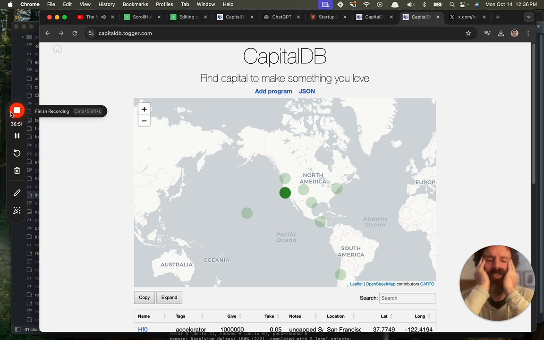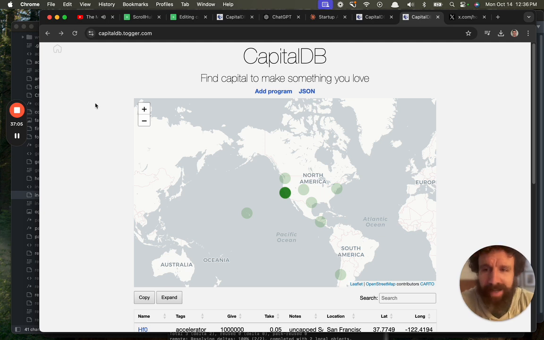And we'll throw this on the scroll, and we could really expand this. We could put every VC in here. Why not banks? Why not crypto lenders? Why not my cousin Vinny? We'll put anyone who's Mr. Loan Shark. I don't know what I'm talking about. CapitalDB, find capital, make something you love. This is the beginning. 37 minutes in. Cheers.